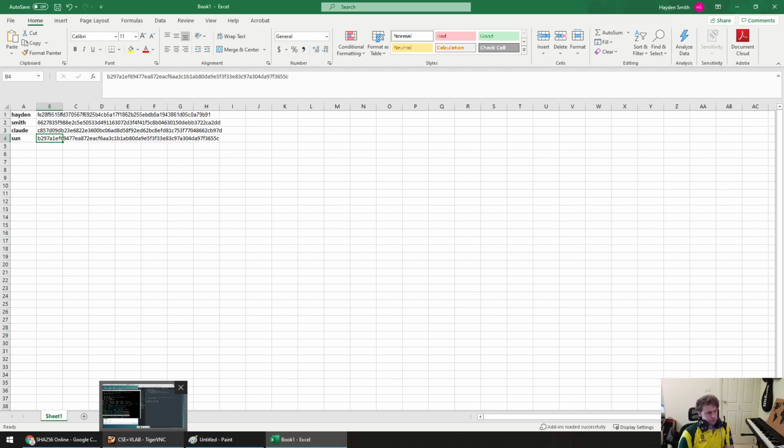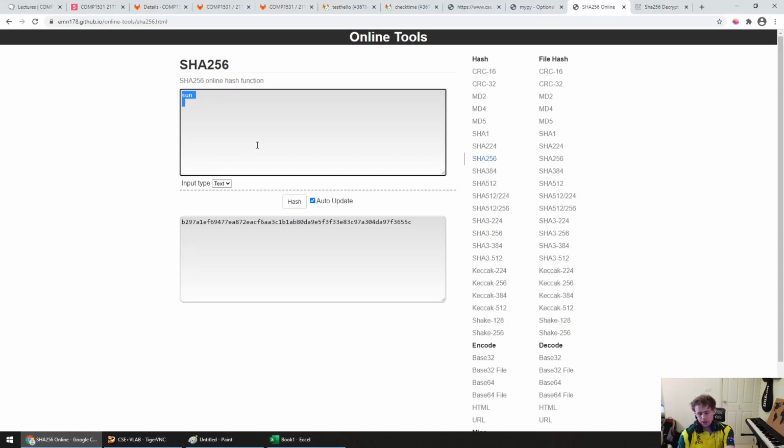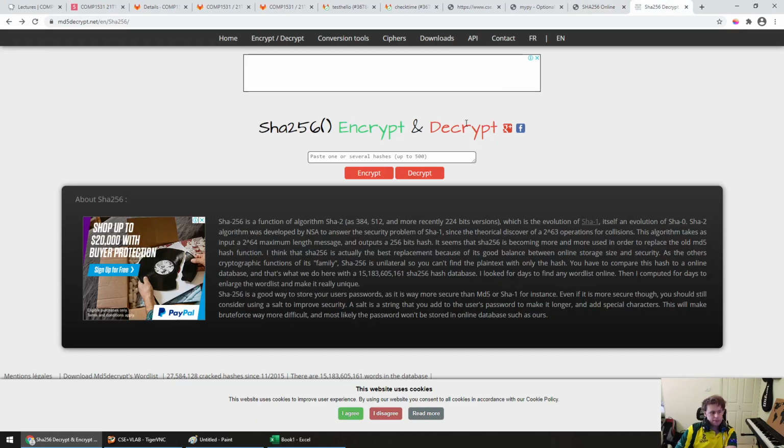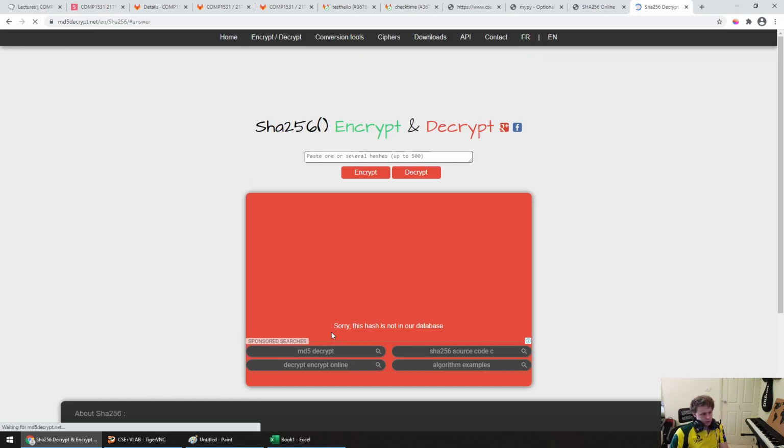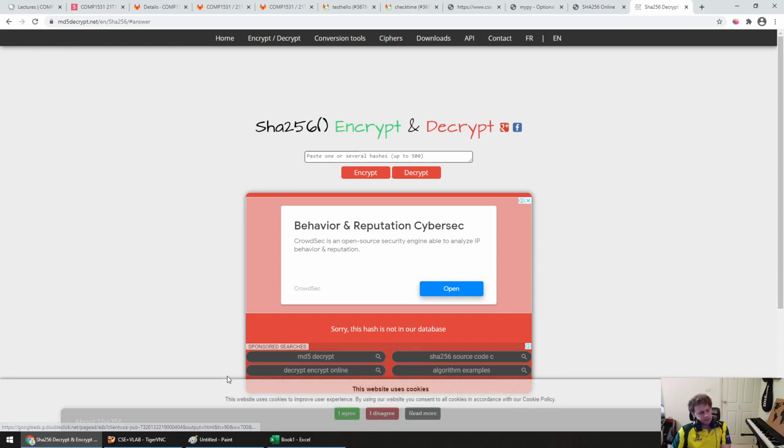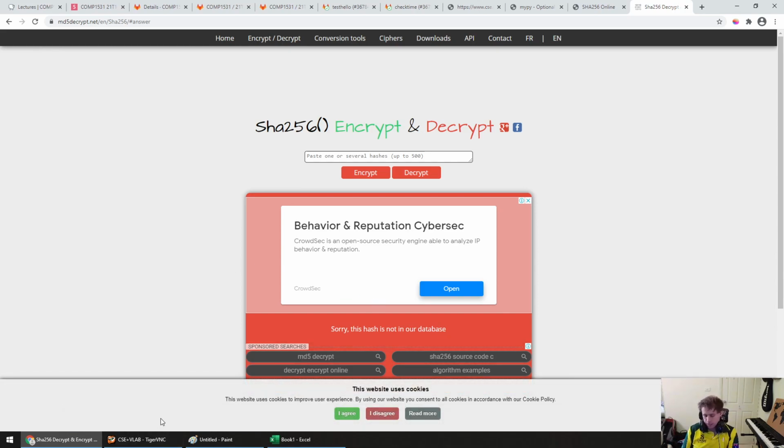And this is one of the reasons why you want long passwords, right? Because if you have a long password like polywaffle pancakes, watch what happens when we try and decrypt this one. It says this hash is not in our database. And why is that? That's because the longer a password is, the more possibilities there are of different things.